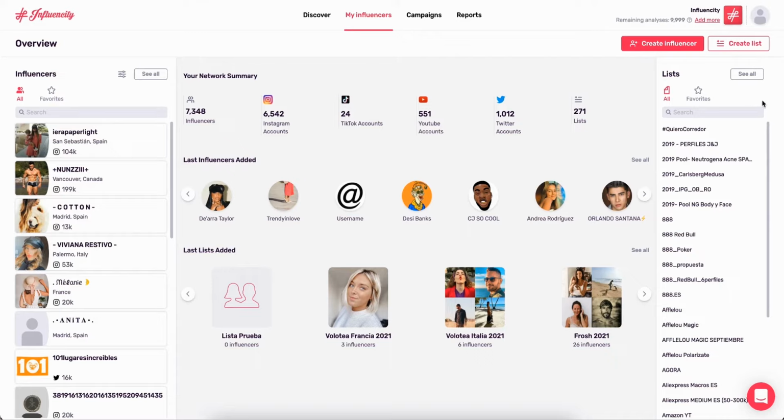Going back to our homepage, we're going to talk about lists. On the right side, you're going to have all the lists that you have created. A list has 2 functions. The first one is that it's going to help you organize your database better because you can choose any name that you want for that list, so you have all your influencers organized in different folders. The other function is that it's going to help you estimate what kind of results you're getting from a group of influencers.